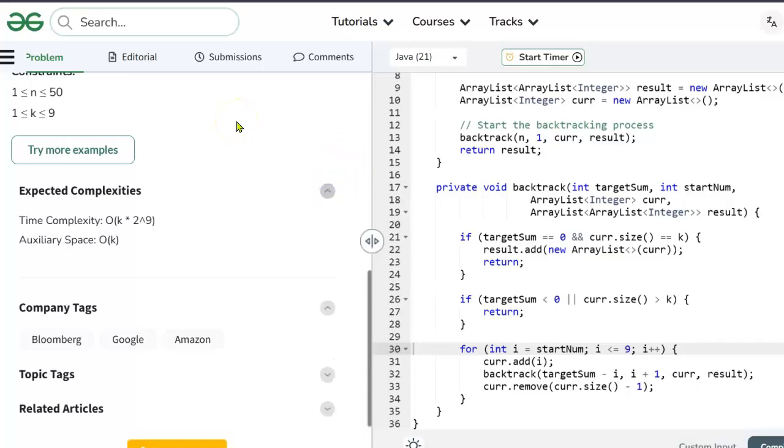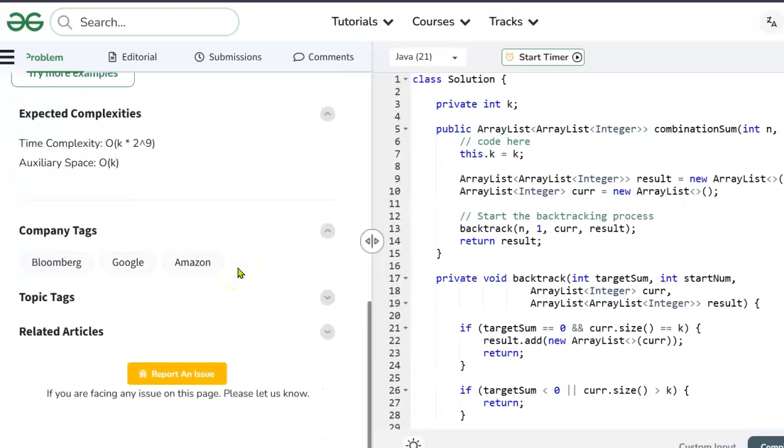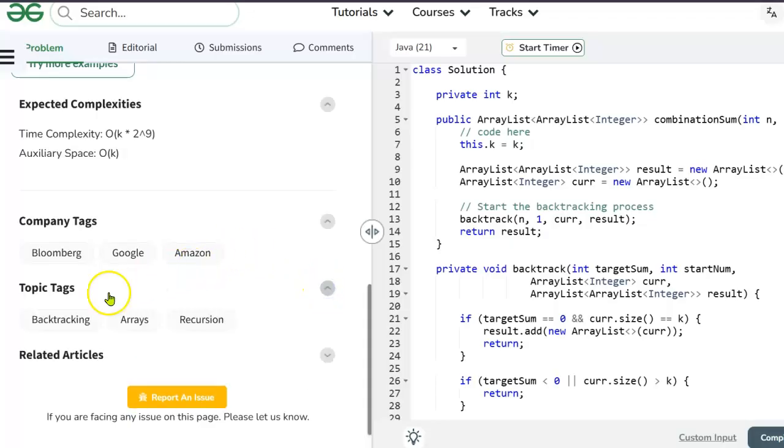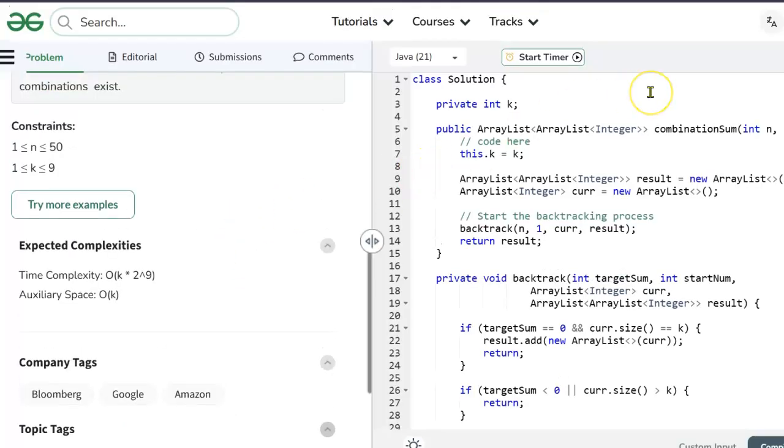Expected complexities: k times 2 to the 9th. What is 2 to the 9th? Well, 2 to the 10th is about 1,000, so 2 to the 9th is like 512 times k, 945. Okay, so it's not an extraordinary number of operations, but it is kind of a real brute force type of thing. But that's what it seems like they want: backtracking and recursion. All right, so yeah, we can do it with backtracking and recursion.